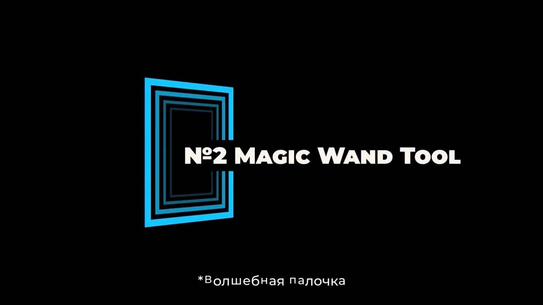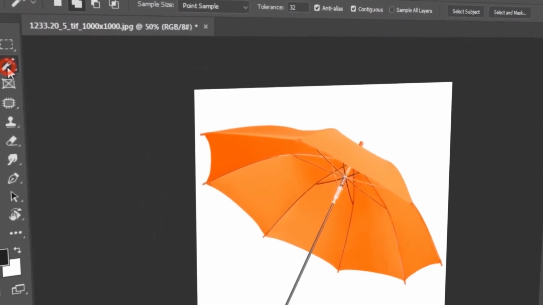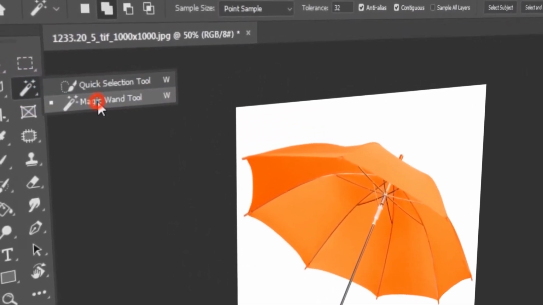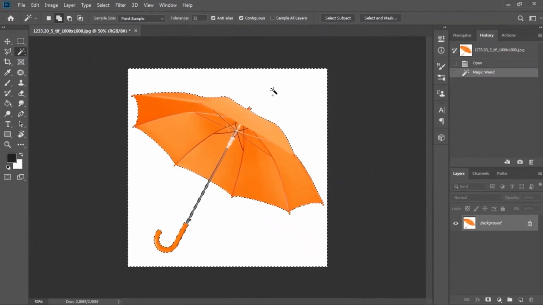This method is even simpler. You just need to click once on the color that you need to remove. The program will automatically select it.